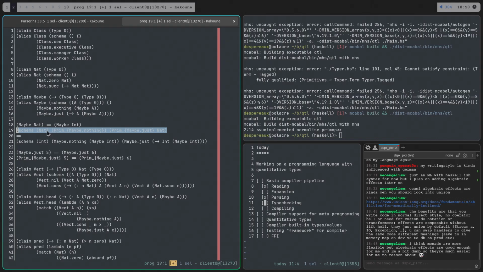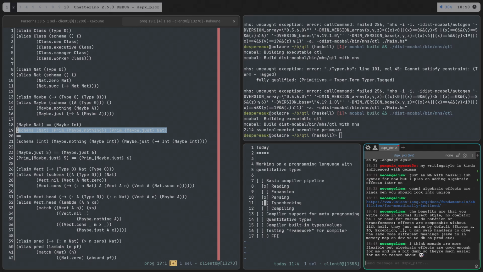Yeah, I think all primitives should normalize down to themselves. The benefits are that you write code in normal direct style, no operator hell or need for custom do notation. Sure, I mean the operator hell, especially when you start going to the big lens library, yeah, definitely you see it. Custom do notation or transformers, okay.